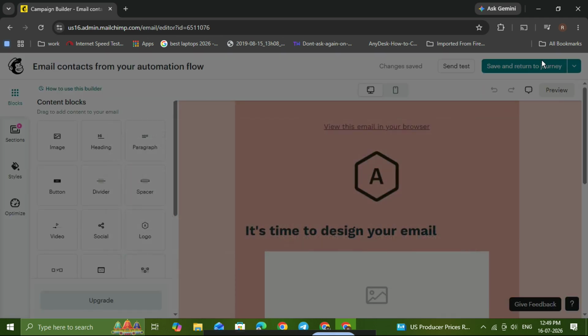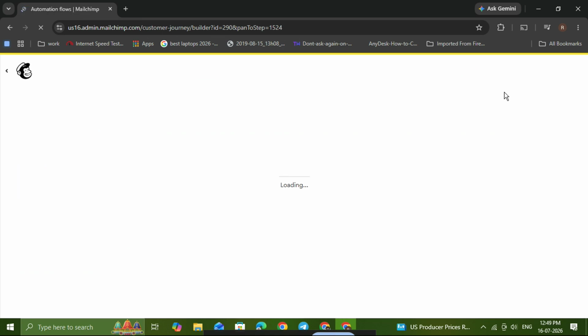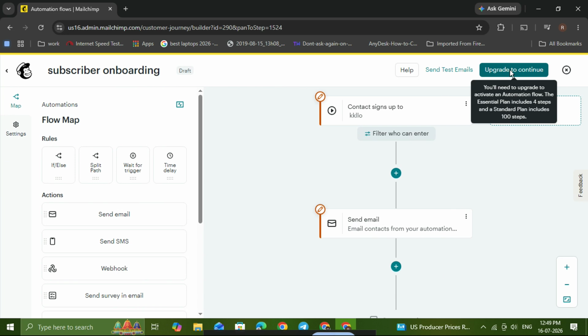At this stage, MailChimp may ask you to upgrade your plan. If that happens, click Upgrade and continue. Review the plan details, complete the upgrade if needed, and then click Start to launch your automation. Once it's live, every new subscriber who signs up will receive your automated email without you having to do anything manually. And that's how you set up MailChimp automated emails for new subscribers.